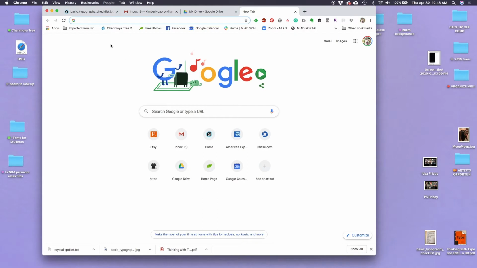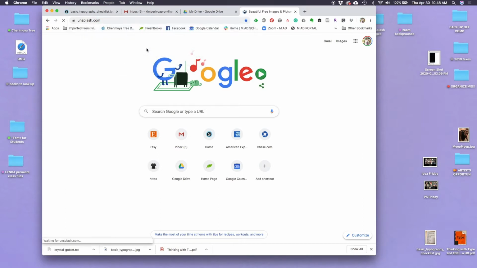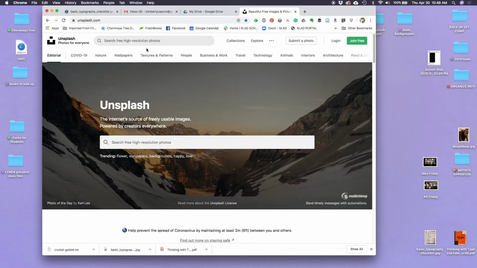Unsplash has really, really good images. They're completely free, and they're high resolution. And that's really important. So you have all the three basic major things here. And I have some great stuff, right?